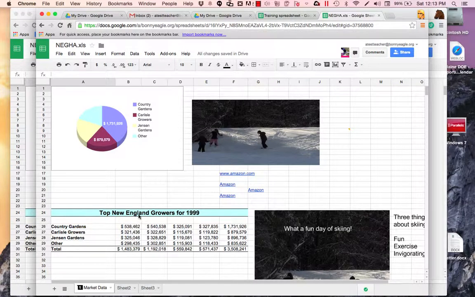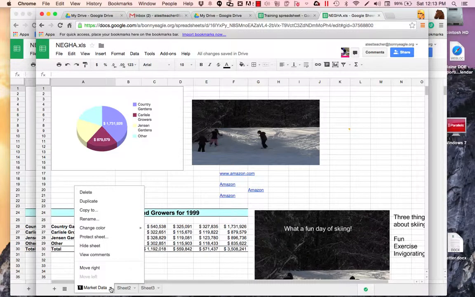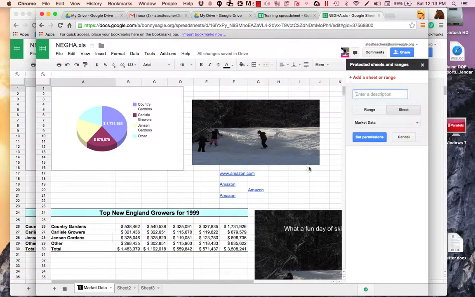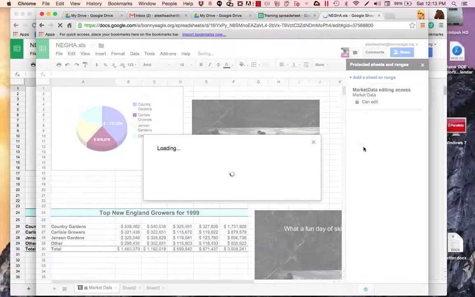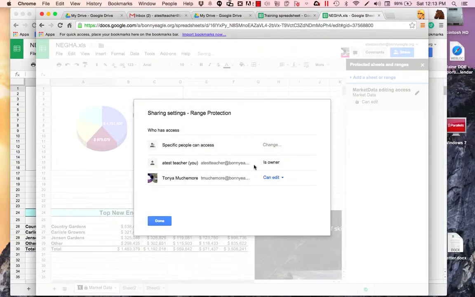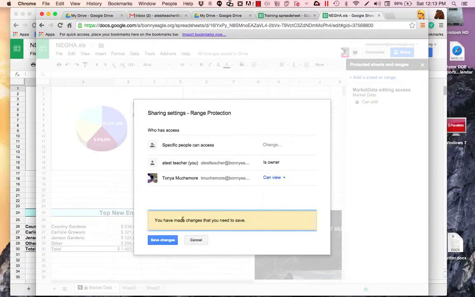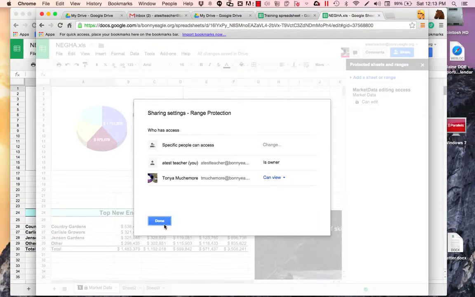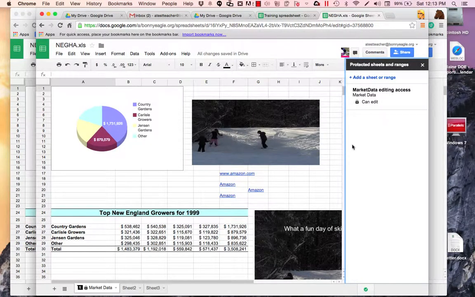You can also protect a sheet from other collaborators being able to edit the sheet. To do so, you would click on the drop down of the sheet you want to protect, click on Protect Sheet, enter a description, set your permissions. So right now I'm the owner and Tanya Muchmore can edit, but maybe I don't want her to edit, so I'm going to click on Can View, save the changes, so they can only see the sheet, but they can't edit the sheet.